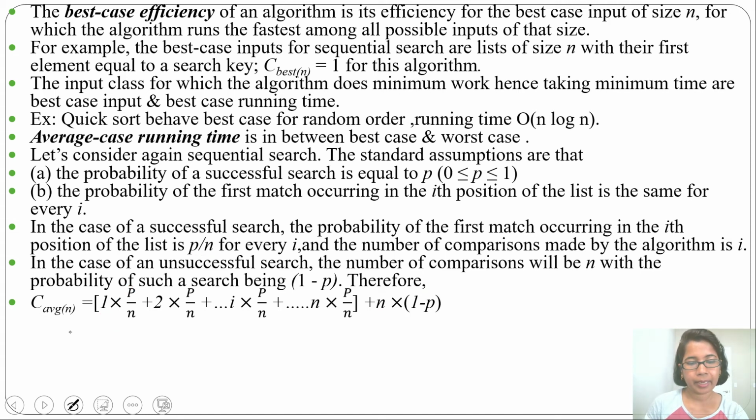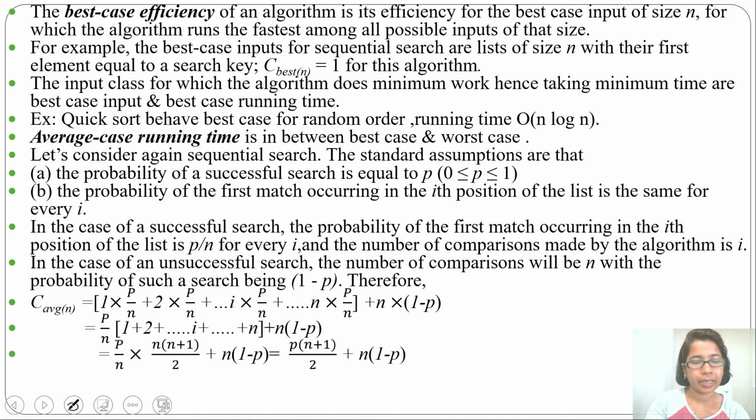Now take p by n common. After taking it common, we get 1 plus 2 up to n, and we know this value, this is n into n plus 1 by 2. Now in place of the 1 to n addition, we can write n into n plus 1 by 2, and this will be the same, n into 1 minus p. Now just cancel this n. After cancellation, we get p multiplied by n plus 1 by 2, plus n multiplied by 1 minus p. This is for successful search and this is for unsuccessful search.